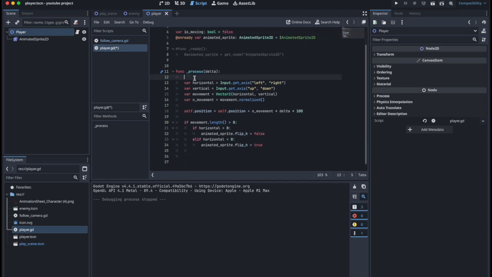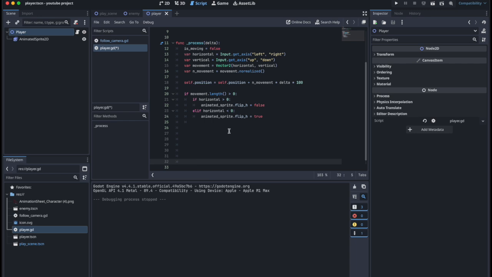In the beginning of the process, I will access my is_moving variable and assign false, we are not moving. Now, if the movement length is larger than 0 here, for sure we are moving. So here I'll set is_moving to true. All right, and this means we are moving.